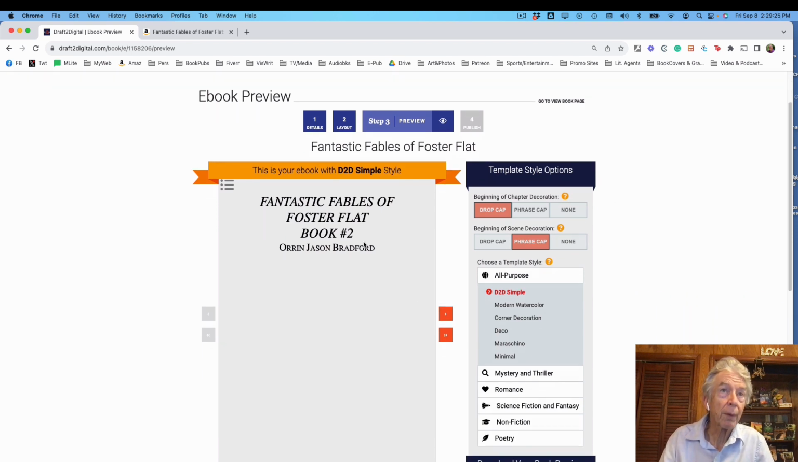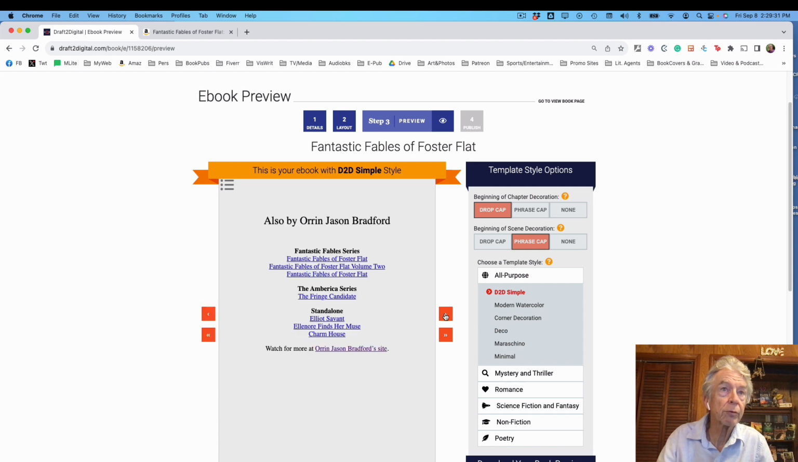Okay, so that's the title page that was already in the material itself, and we're just going to scroll through the pages. This is the "also by." It says R. and Jason Bradford. This particular book was originally written under that name. That's why it's there. But I could go back into the system and change that.